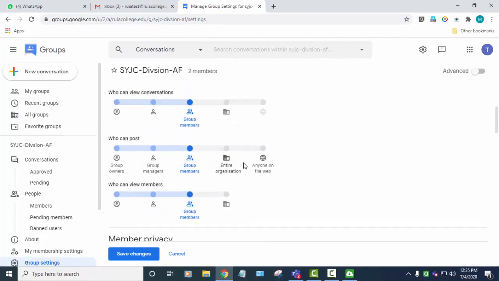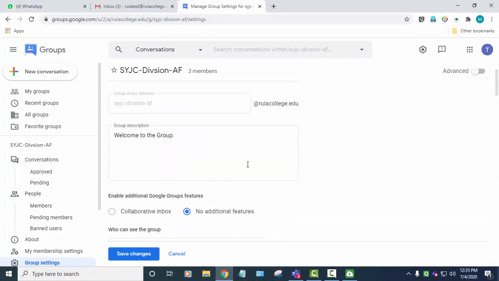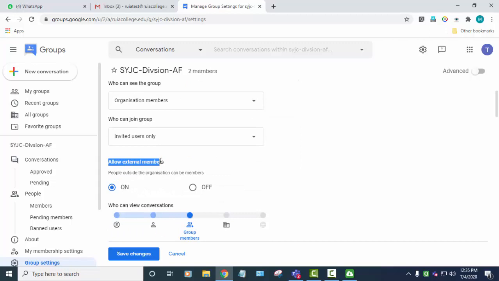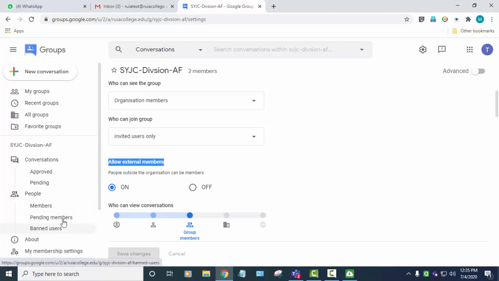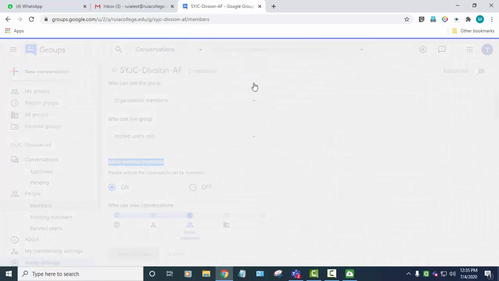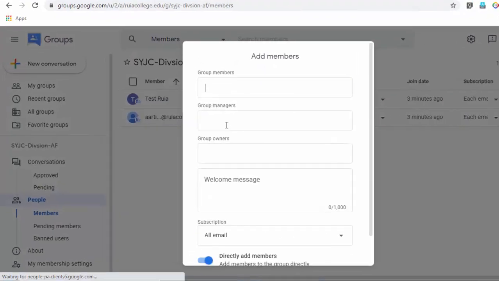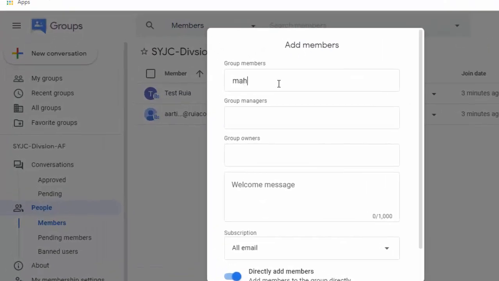For us the very important thing is this allow external members. So you need to just make this on and save the changes. Once you save the changes, now you will be able to add the external members, that is people who are having email IDs other than ruyacollege.edu. So now again we'll go and try adding a member who has an email ID other than ruyacollege.edu.